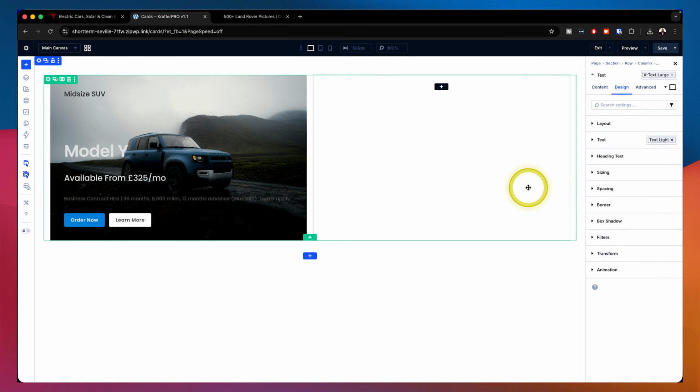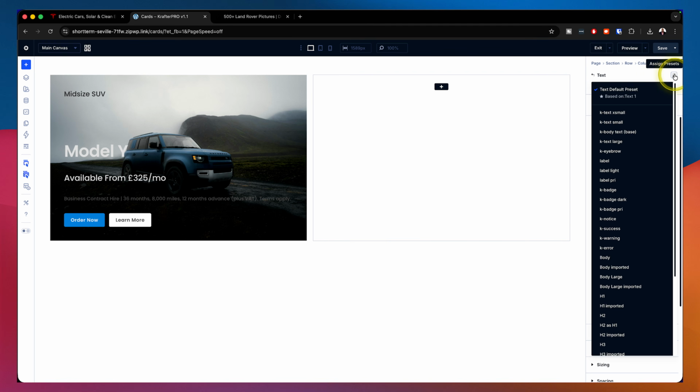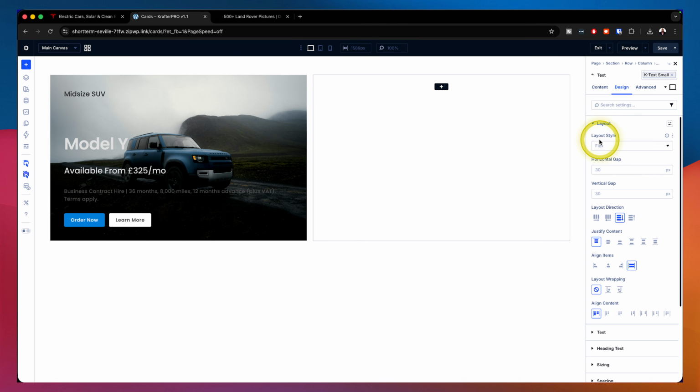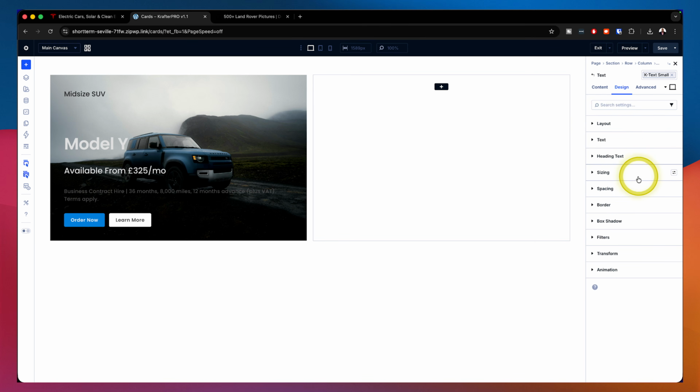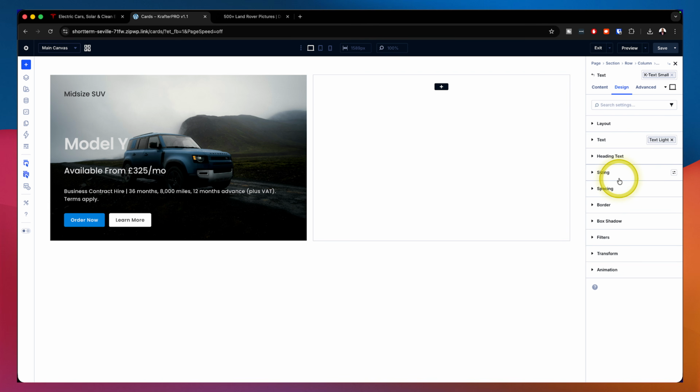Now, do you see that this is now taking shape? The next is the paragraph text. I'm going to select it. And again, we're going to do the same thing. We are going to set this to small. Okay. Now, while we are on the small, we're also going to change the color. So I'm going to go to text light.